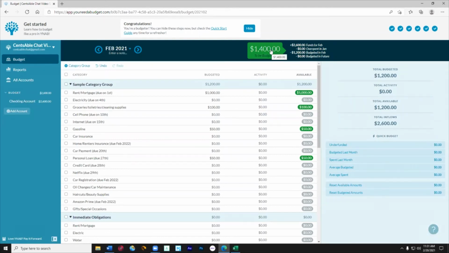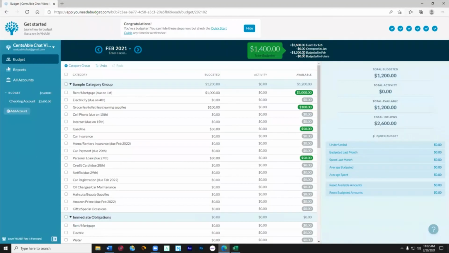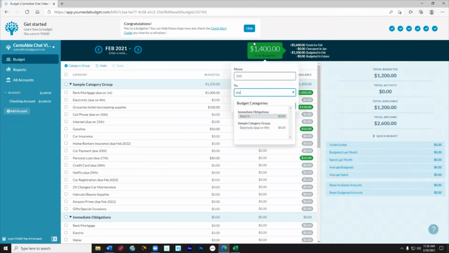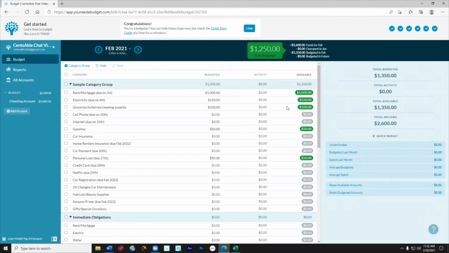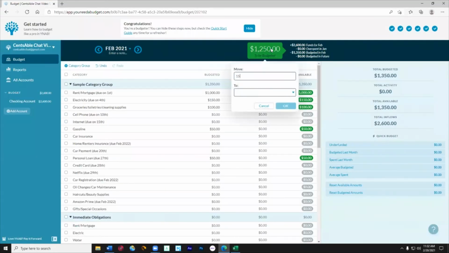So in this case, we don't even have to think about where to put this money. We've already decided our spending plan is broken down step by step, line by line for the full amount of our paycheck. So we can see that the first one is electricity. We're going to put $150 into our electricity budget. So we click here on to be budgeted and put $150 and choose electricity. And so the next one is going to be the cell phone. That's $150. So we're going to click here, put $150 into the cell phone category.